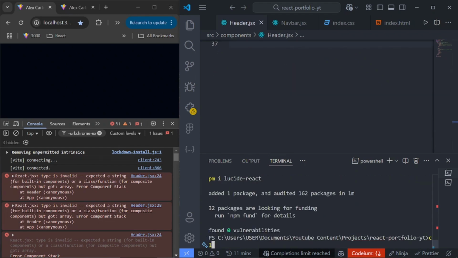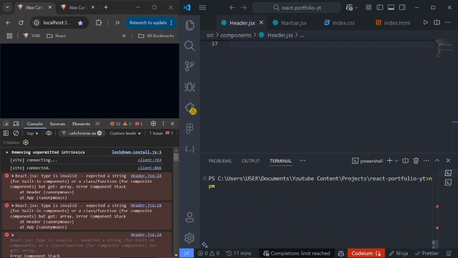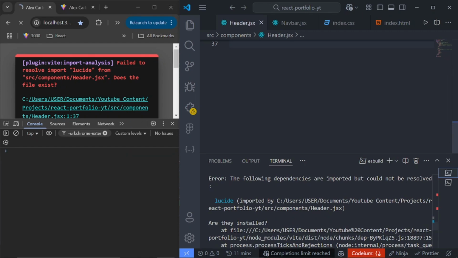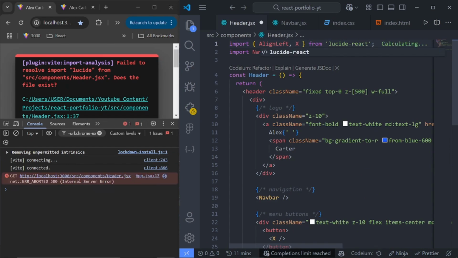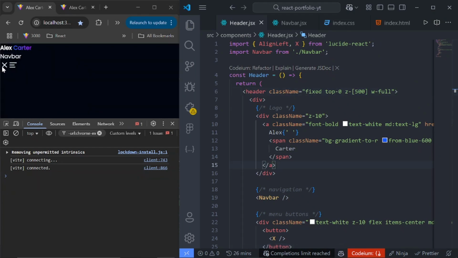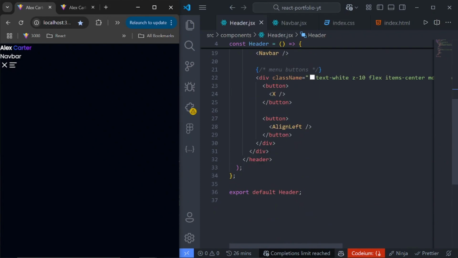All right, it has been installed. So I'll close this and start my server again with npm run dev. Make sure we are on the first terminal. We're getting an error from this Lucid, which is fine because we've uninstalled it. We just append the React one to it, and we'll save. So now we can see the icons. All right, cool. So let's move on.